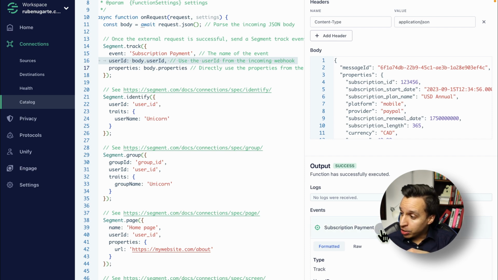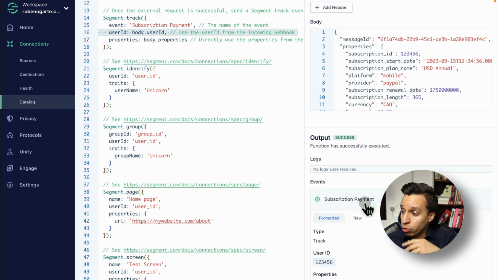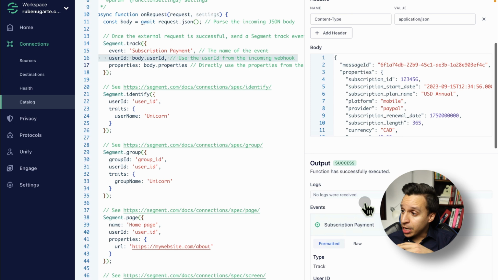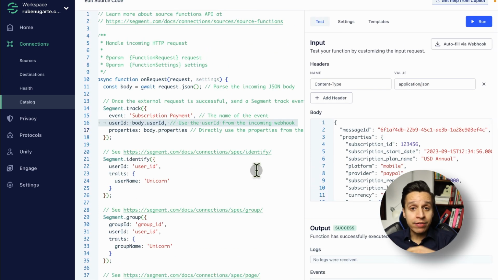This event here that we just fired called subscription payment will then flow into other destinations. So this function becomes a source, just like you may have a JavaScript source or an iOS source or an Android source, and then you can connect the 400 plus destinations I mentioned earlier to this, and then they'll receive whatever event that you're firing from the source.